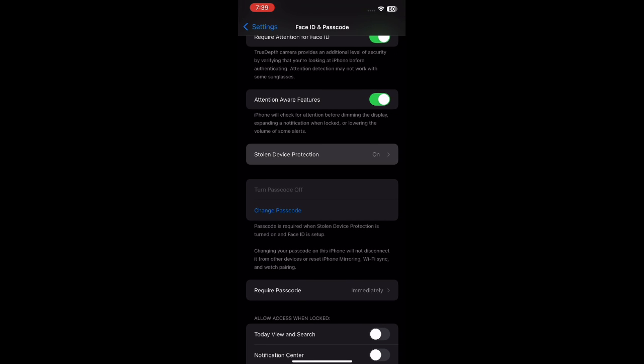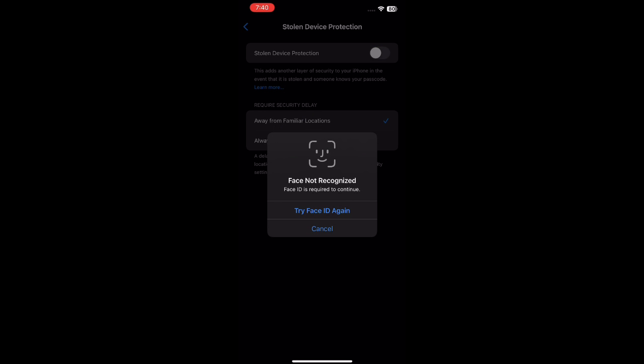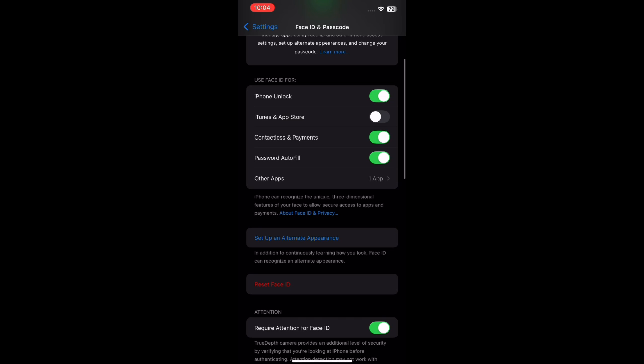So simply click on stolen device protection and click to turn off. But once we do it, you can see it asks for the Face ID. It is not working without the Face ID. So in that case, just get back and go to reset Face ID. Click onto this option, which is in the red color, and after that the Face ID will get removed.